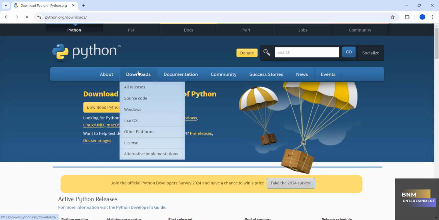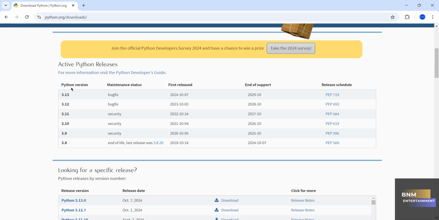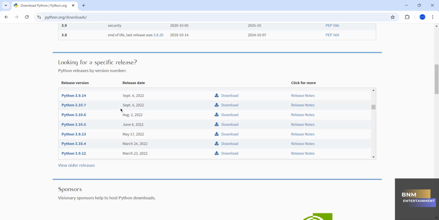Click on downloads. See here, the latest version is Python 3.13.0. See here, we have the Python versions and their release date, end of support, and release schedules. We have the older versions also. If you want to download Python 3.12.7, you have to click here. See, you have all the versions.